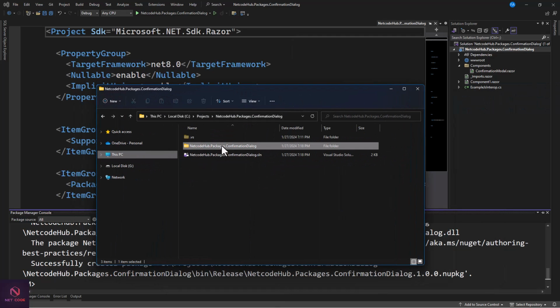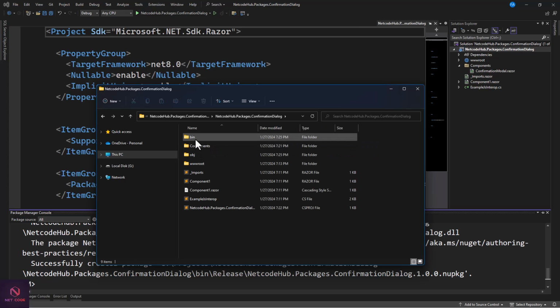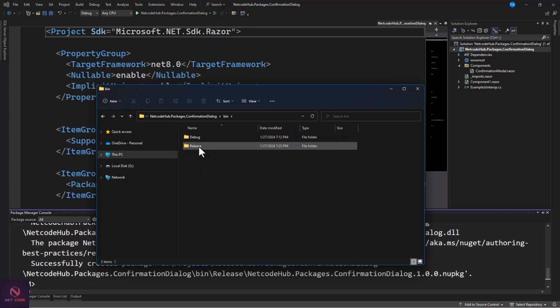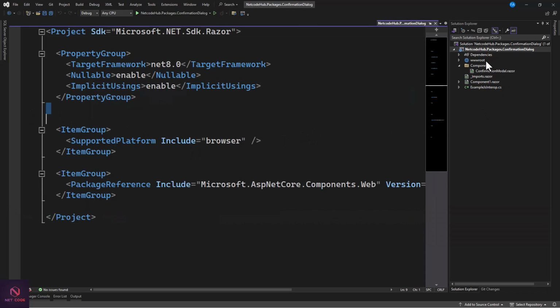So if I open this, go to the bin, and now you can see we have the release folder. Now we have this package in here. So this is a package that we have created, and you can see it has the extension of the NuPkg. But whilst building this package, we did not add any information to this. So let's go and do that quickly.